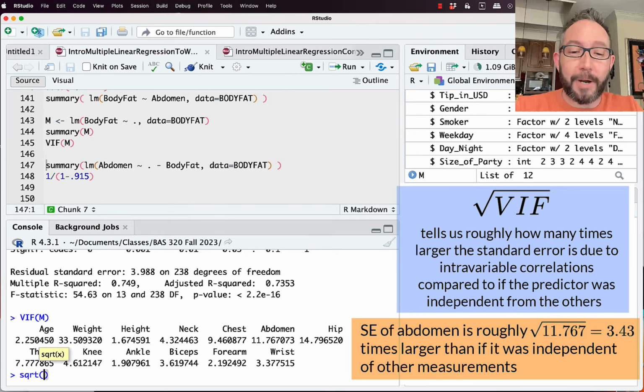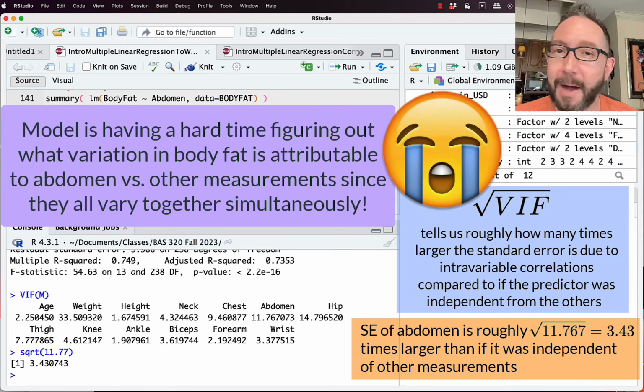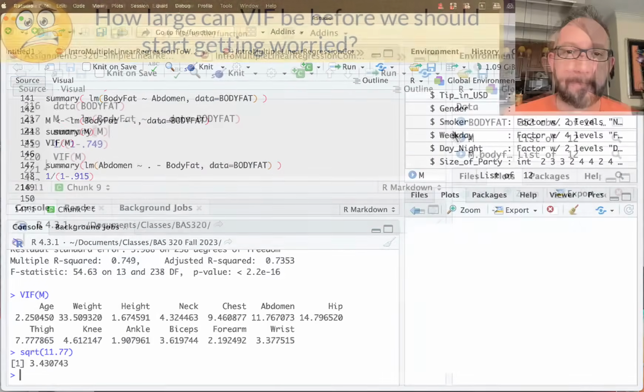If I were to take the square root of this, it lets me know the factor by which the standard error has increased due to correlation between abdomen and these other predictors. So it's letting me know that the standard error of the abdomen coefficient in my model is about 3.4 times larger than it would have been if every single one of these predictors was independent of one another. They're all sharing information about body fat percentage in these measurements, but there's so much redundancy flying around, it's hard for us to separate out really what can be attributable to abdomen circumference alone.